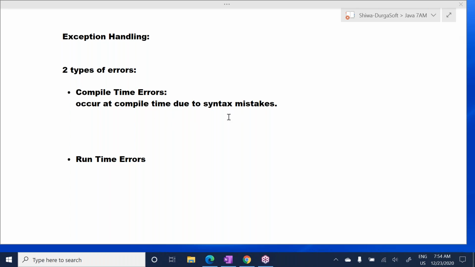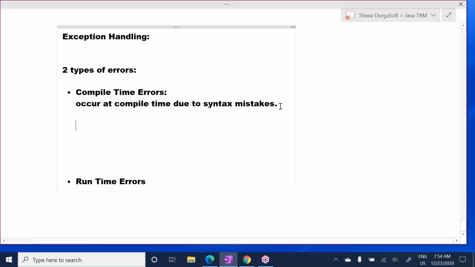Compile time errors occur due to syntax mistakes. For example, whenever we are typing the program, if we start a double quote and forget to terminate it, the double quote must be terminated. At the end of a statement we must write a semicolon. If an opening parenthesis is there, we must close the parenthesis. If any parenthesis, semicolon, or double quote is missing, these are called syntax mistakes.